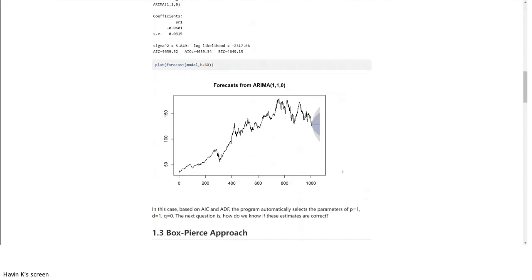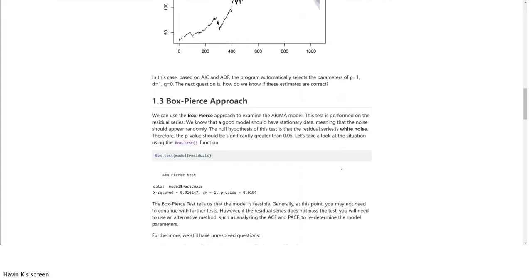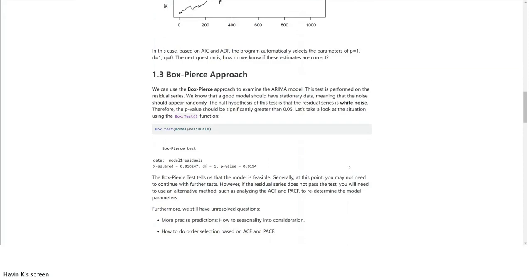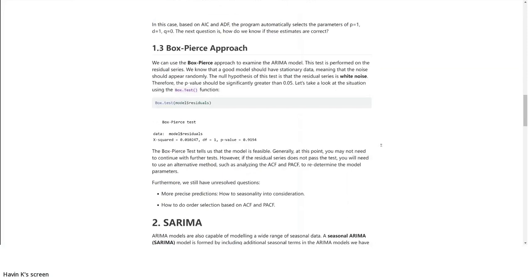The next question is, how do we know if these estimates are correct? So we can use the Box-Pierce approach to examine the ARIMA model. This test is performed on the residual series. We know that a good model should have stationary data, meaning that the noise should appear random. The null hypothesis of this test is that the residual series is white noise. Therefore, the p-value should be significantly greater than 0.05.